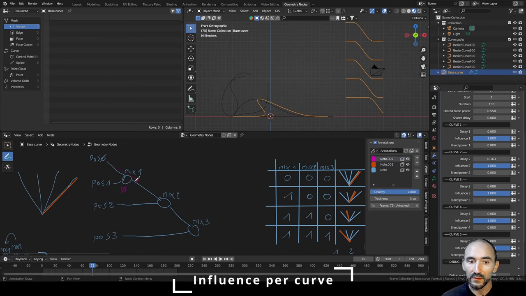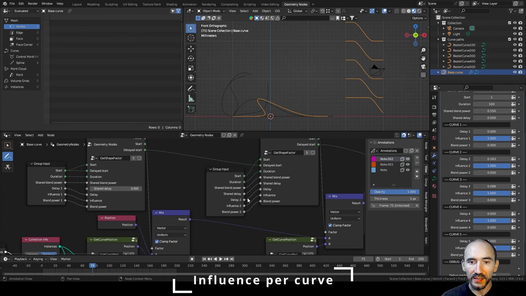So in this case, the flow of the data always goes in this direction. And if I want to always skip this curve, I just need to set 0 to this mix and have this behavior. So this is why I multiply the influence of each curve by the values of the factor calculated before. In the meantime, I linked the delay and the blend power to the node's socket.